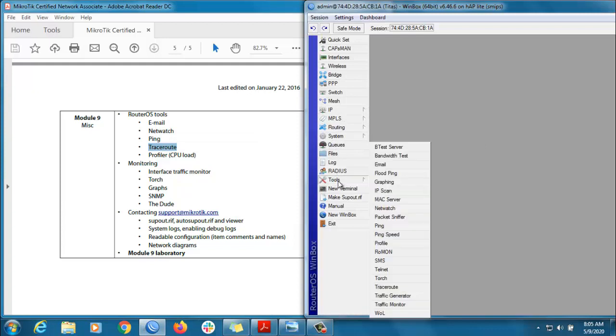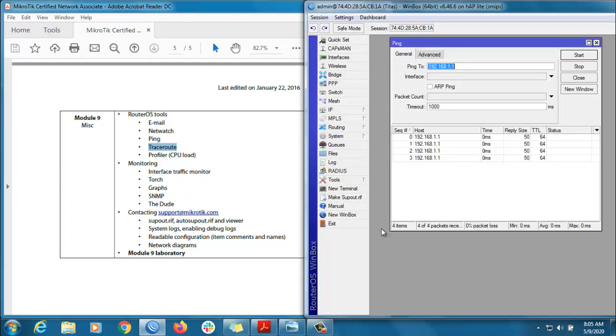If you go to Tools, there is an option called Ping. If you want to check ping, like to Google DNS, you can just start here. Then you can see it's just destination host reachable, right?